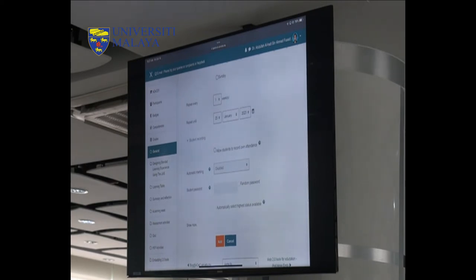Okay. And now, this is a feature where you either allow your students to self-tick themselves, or if you don't select this, it means that you need to be very diligent. Okay? So I would recommend just allowing them to do it. Okay?